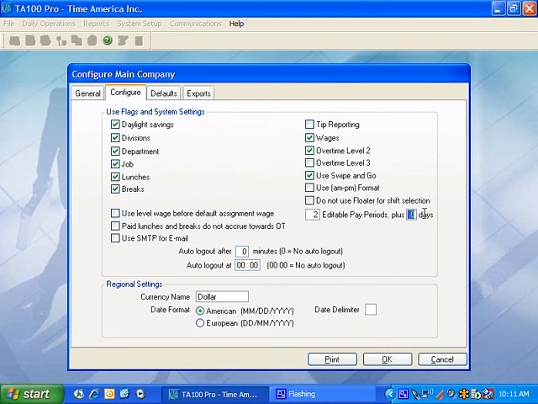The auto logout after so many minutes. Again, if you want to have the system set up so if the system is idle for 30 minutes, it will go ahead and log you out, you can set that up. Remember, it's for the entire TA100 Pro system. It is not an individual logout perspective.